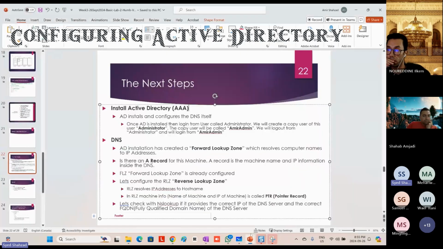In fact, let me just explain the next step, which we immediately need to do. So once Active Directory is installed and we are logging in as the administrator, we're not going to use the administrator account itself throughout the course. We're going to create a copy of the administrator account. This means that we're going to create a new account that will have all the powers of the domain administrator, but it will not be that domain administrator account. So we're going to keep it as a backup account.